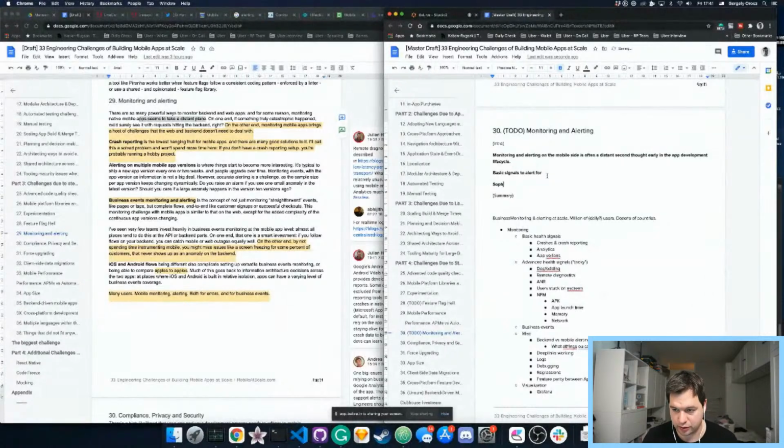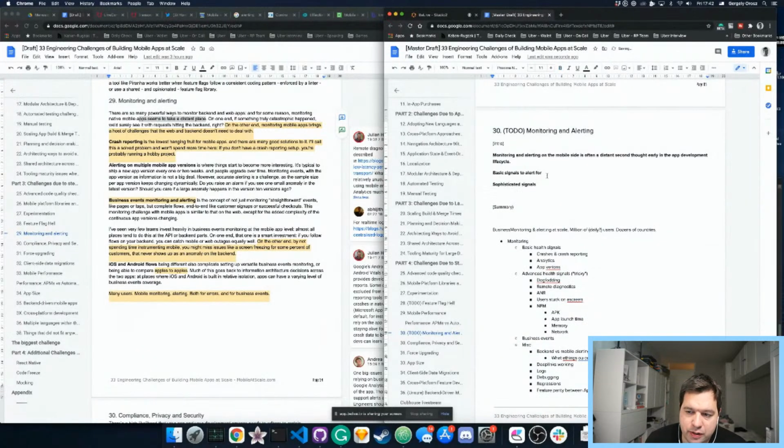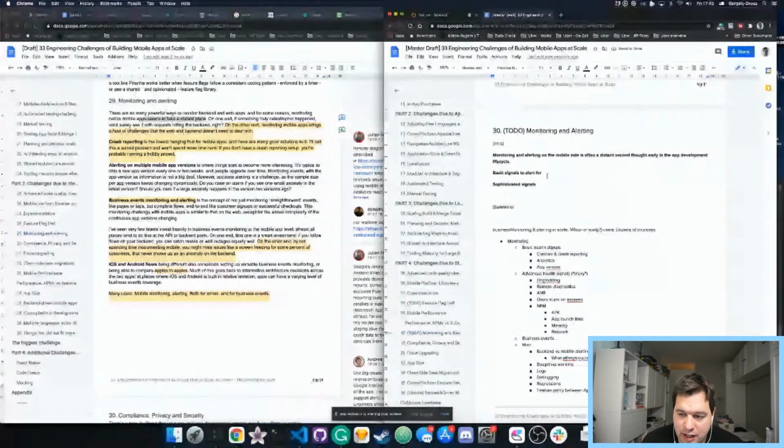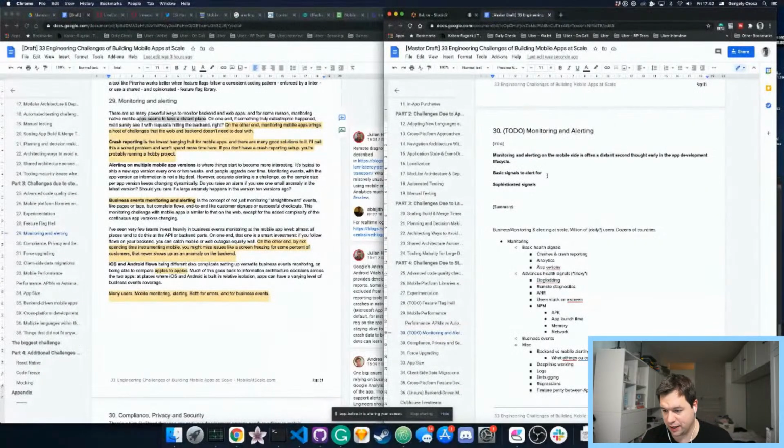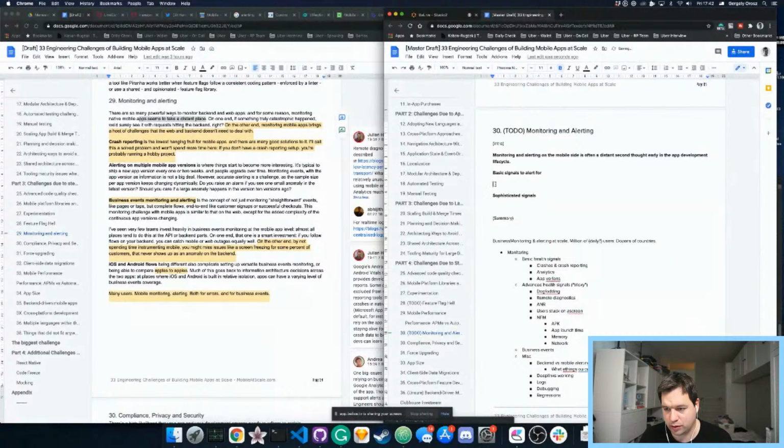Sophisticated health signals. And I wish I had examples. This is where having public examples would have been helpful, but I'm not going to have that. And we'll also have business events. Business events, I think, will be a lot more important, because this is what the whole monitoring is about.